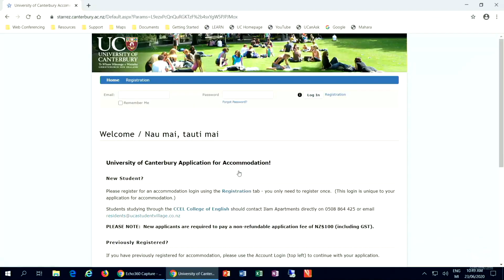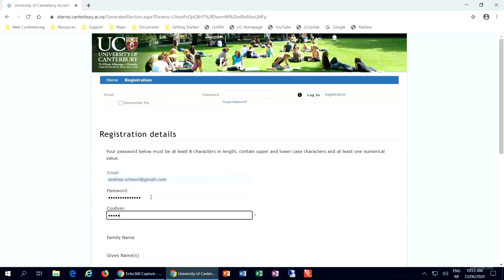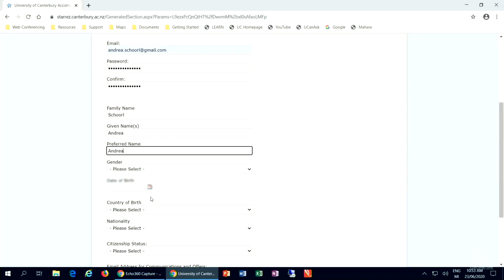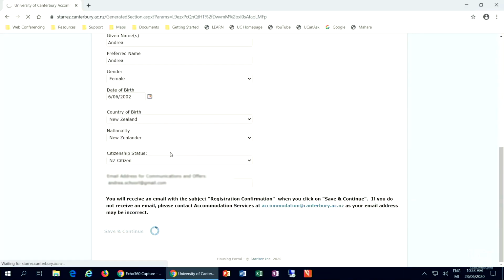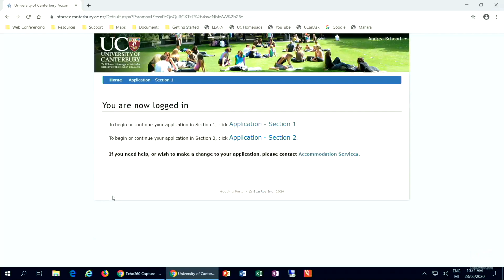Clicking on Apply Here will take you to the application portal. For a new student, click on Registration to get started. Enter an email address and select a password that is at least 8 characters in length, contains upper and lowercase characters and at least 1 number. Then fill in the details, entering family name first, and click on Save and Continue. Your registration will be confirmed and you can continue with your application.